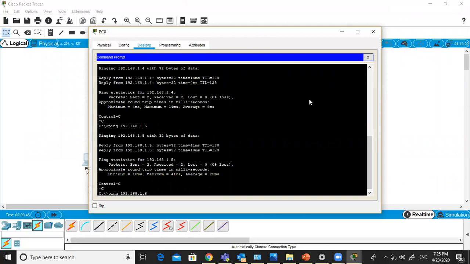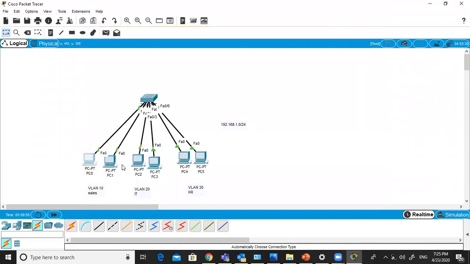Now what we want is, we do not want this. We want only the PCs that belong to the same VLAN to communicate with each other, to ping, but not with the other VLANs. That means PC 1 and 2 in VLAN 10 are in sales, so only these two should communicate. PC 3 and 4 in VLAN 20 should communicate with each other only and not with the others, although they are in the same network. So for that, we have to create VLANs.